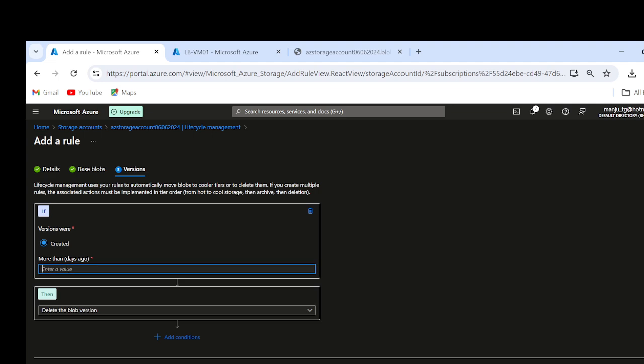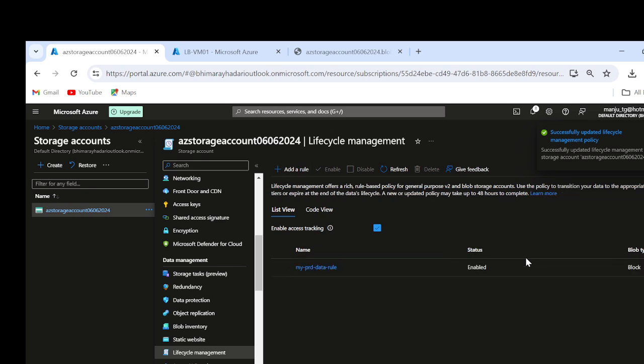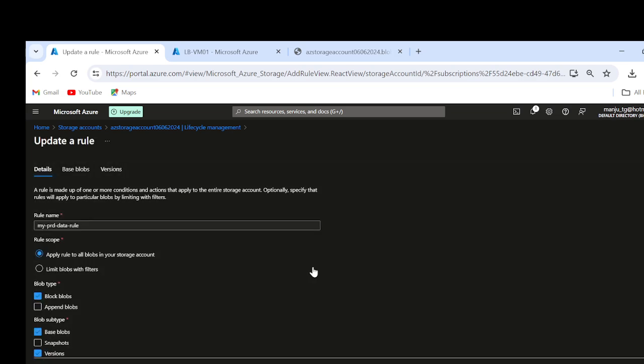One more is there. Okay, 120 days, then move to archival, add. So what I have done, I have moved the data after 45 days to cool storage, and after 90 days to cold storage, for no-access data. I mean cool and cold tier, I have moved it actually. Okay, so let me see if I can see that here.